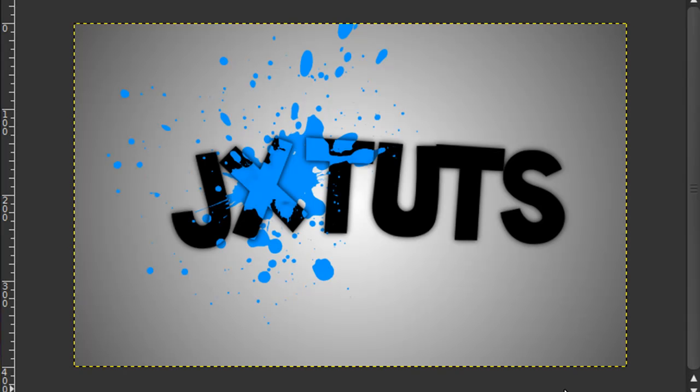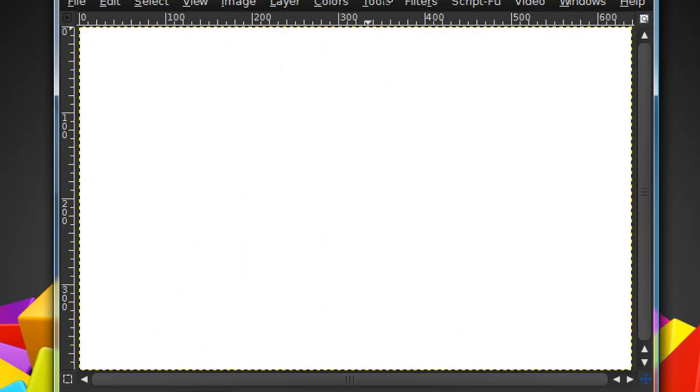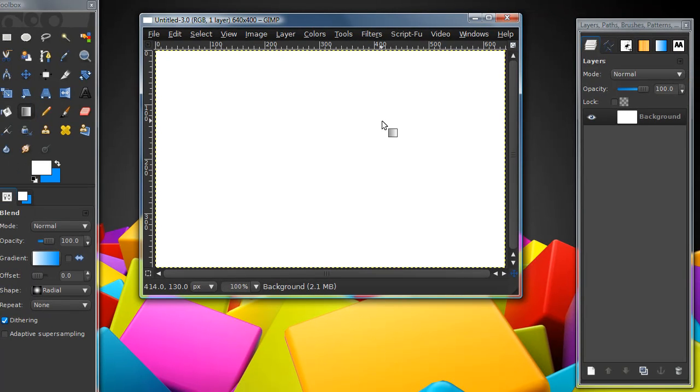In this tutorial, I'll be showing you how to create this kind of paint splatter effect that looks kind of three-dimensional. And so to start off, go ahead and open up a new image, doesn't matter what size, and you can use whatever background image you want to use, whatever kind of background design you want to use.